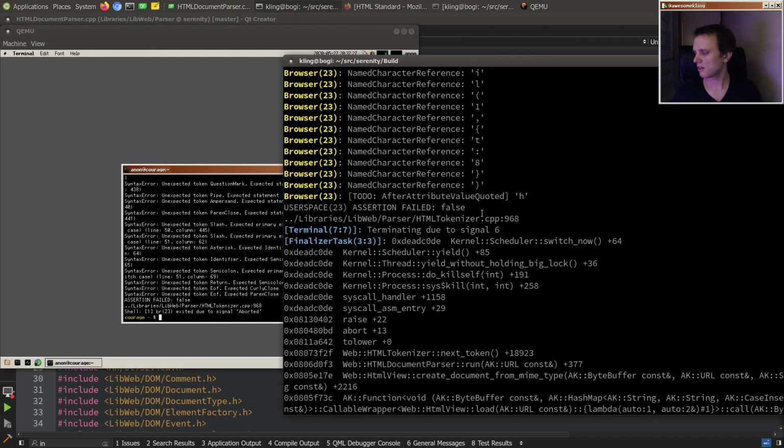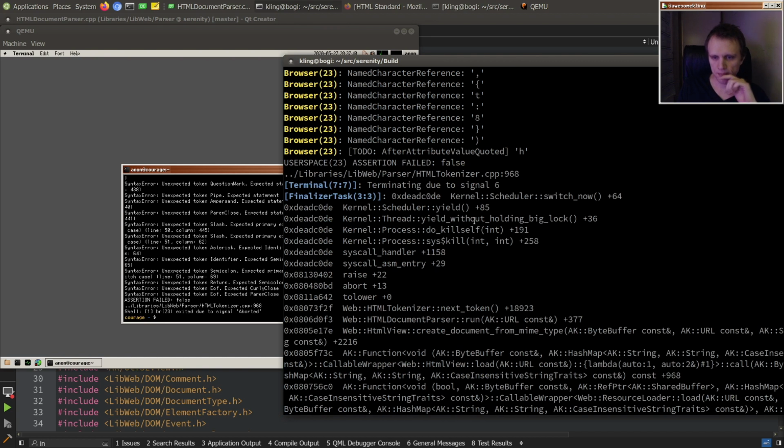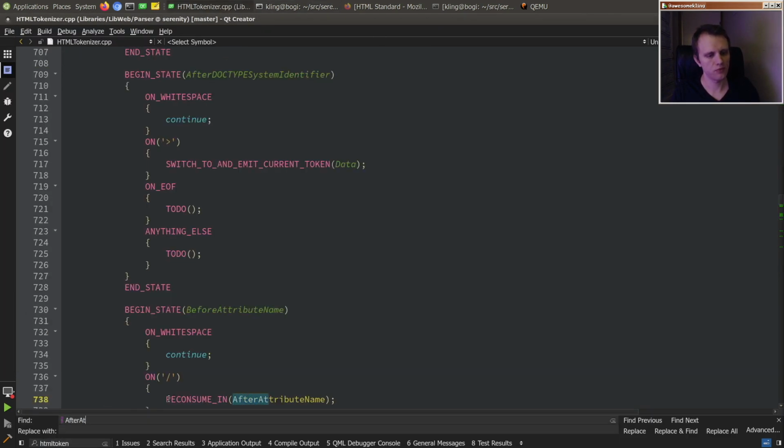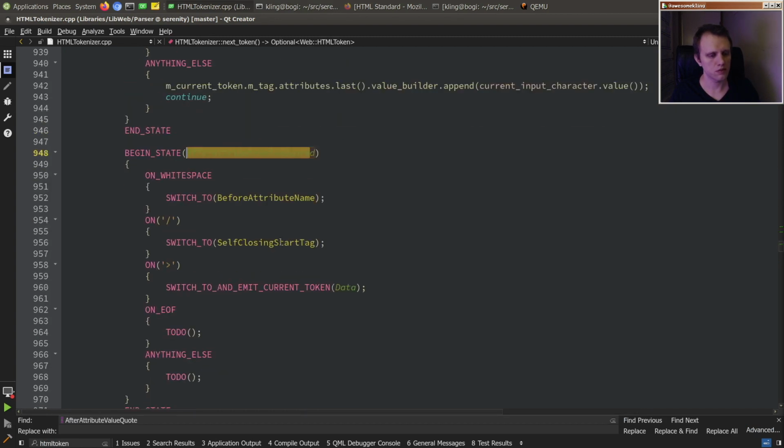Tokenizer. Okay, all right. We have an unimplemented tokenizer thingy: after attribute value quoted. I'm sure that we can implement that. After attribute value quoted. What are we supposed to do here?